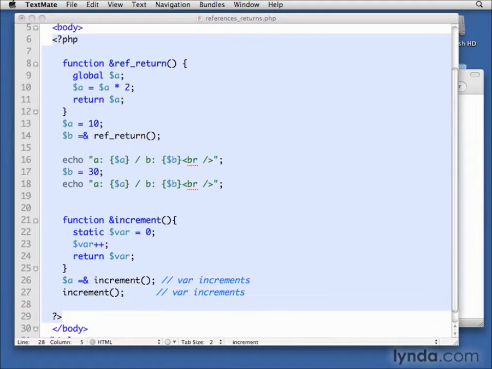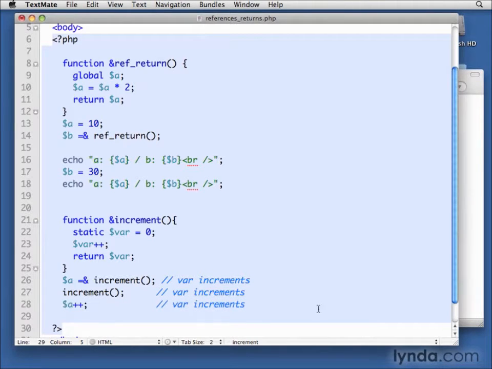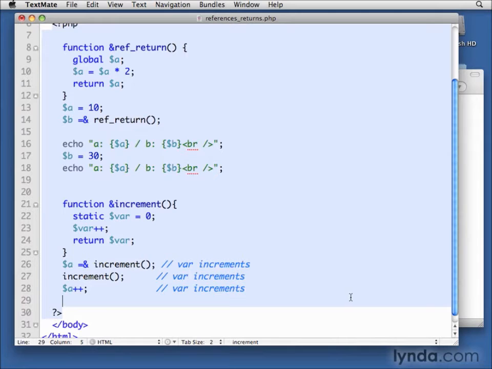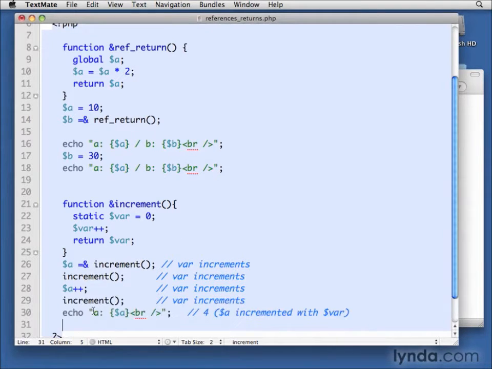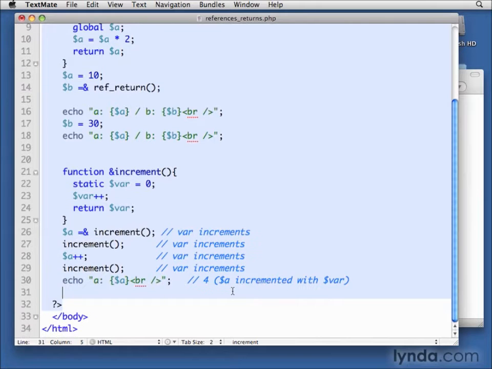Even more interesting is that we can increment it this way, because a points to the same thing as increment. So it's, once again, incrementing that static variable. So either one works. We'll do the same thing one more time. Increment. And then last of all, just so we can prove to ourselves that this has been working, let's echo out the value, just so we can see what it is.